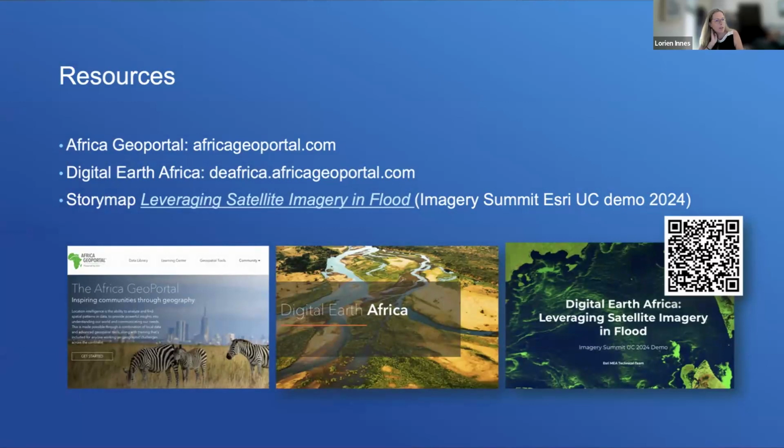What I did put up here is the resources, so some of the links that we looked at and shared during Pauline's overview. Africa GeoPortal, the link to the Digital Earth Africa page, and the demo that she just walked through. There's actually a story map that outlines this, that we have highlighted here as well on the slide with the QR code that people can have a look at. But Matt, I believe you had some comments.